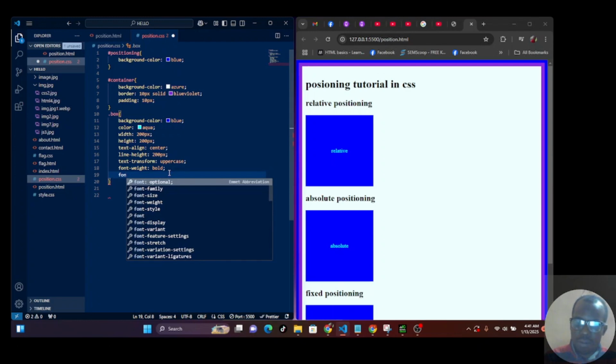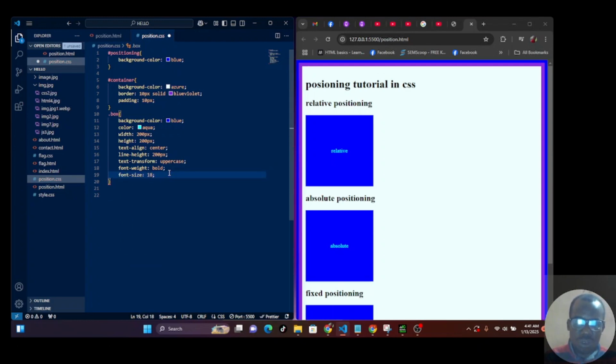Font size. Maybe 18 pixels should be alright. If it's too big, we reduce it, but 18 pixels should go. Control S for save, so I'll be seeing what we're doing, okay?